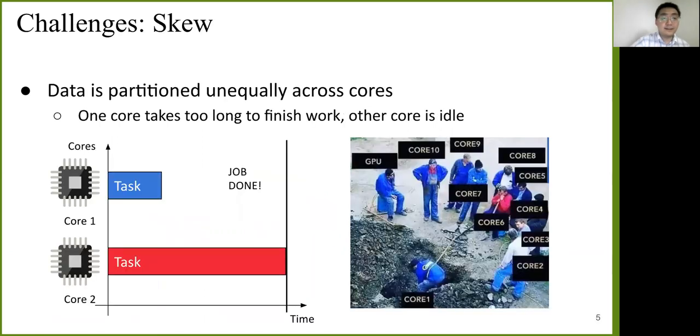Another challenge is the skew. Data can be partitioned unequally across cores. So what happens is one core takes too long to finish the work, while other cores are idle. Both these challenges slow down the performance significantly.